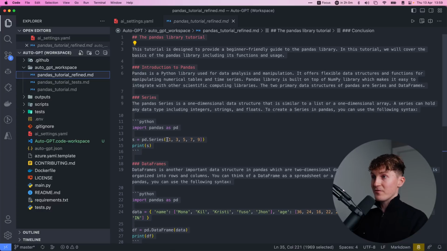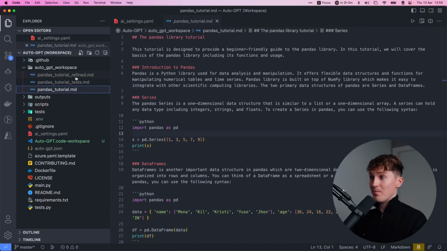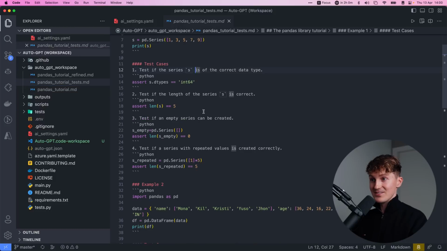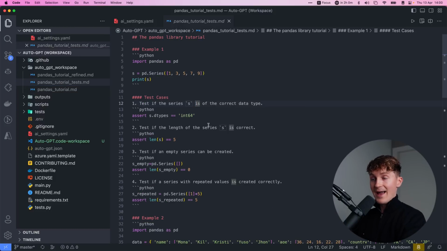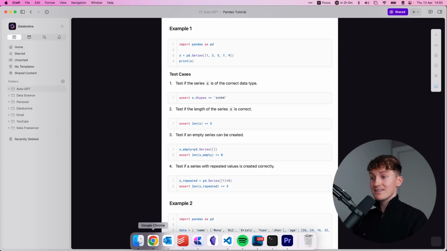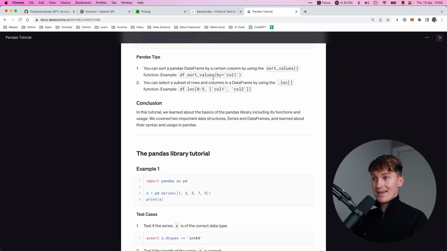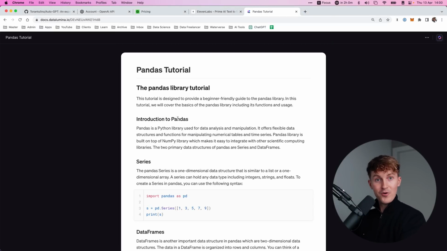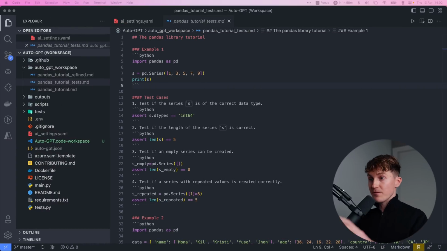So coming back to our Visual Studio Code project, we have a pandas tutorials refined and some tests. And as you can see, this is actual markdown that we can instantly copy paste into a document and use for a tutorial. Now, of course, this was a very specific example for my channel and an AI assistant that would be helpful to me. But of course, the possibilities here are endless. So try to come up with ideas. What can you use an AI assistant for? And start to experiment with it.